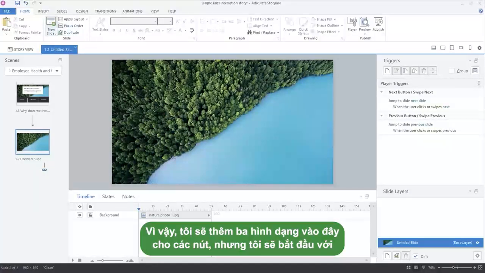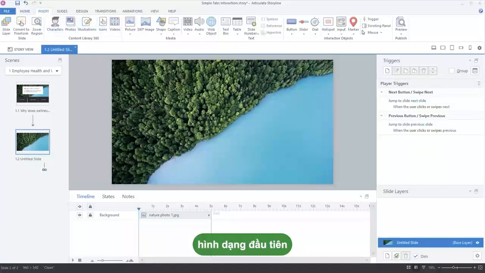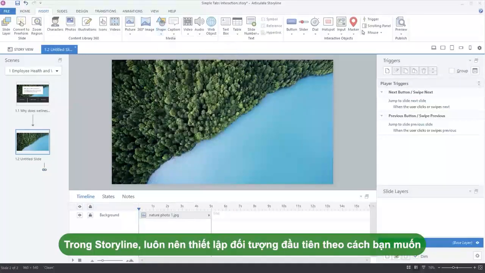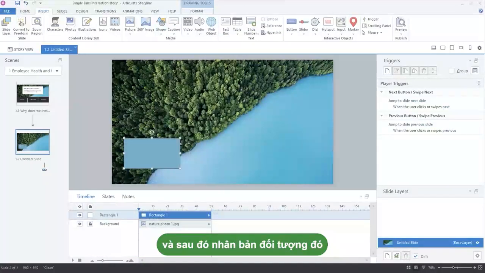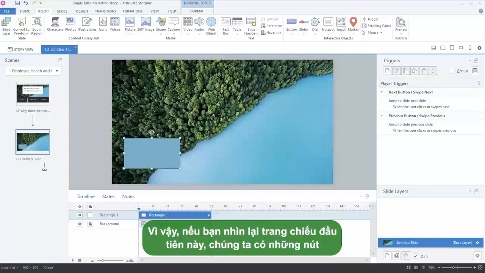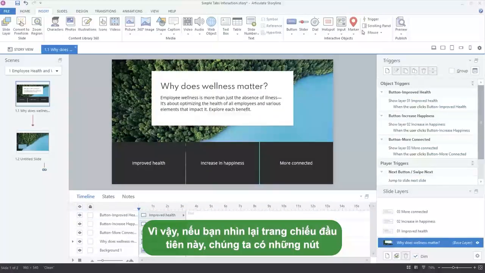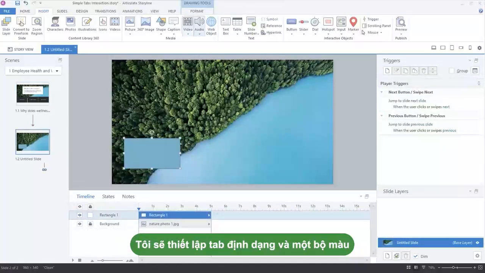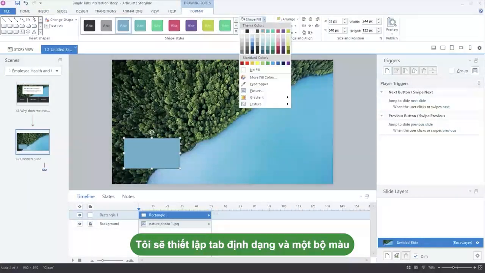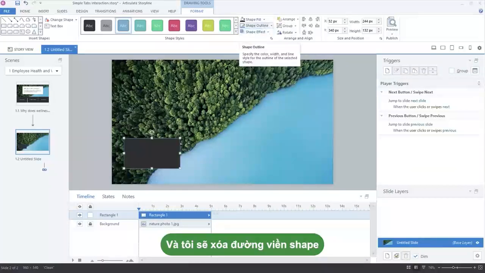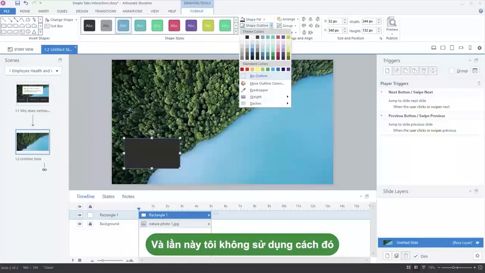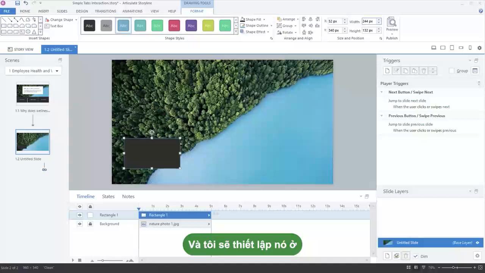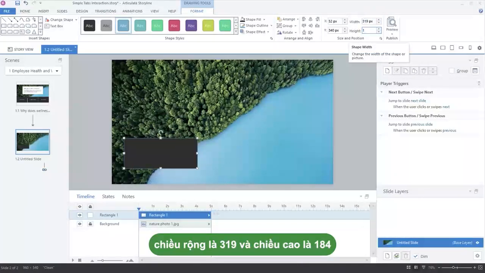So I'm going to add 3 shapes here for buttons, but I'll begin with the first one. It's always a good idea in Storyline to set the first object up the way you like and then duplicate that object. So if you look back at this first slide, we have these dark gray buttons. So I'll set the first button up right here. I'm going to set it up, Format tab. I'm going to set a fill color. There's a dark color. And I'm going to remove the shape outline. Sometimes I like the outline, and this time I'm not using that. And I'm going to set this up at a width of 319 and a height of 184.